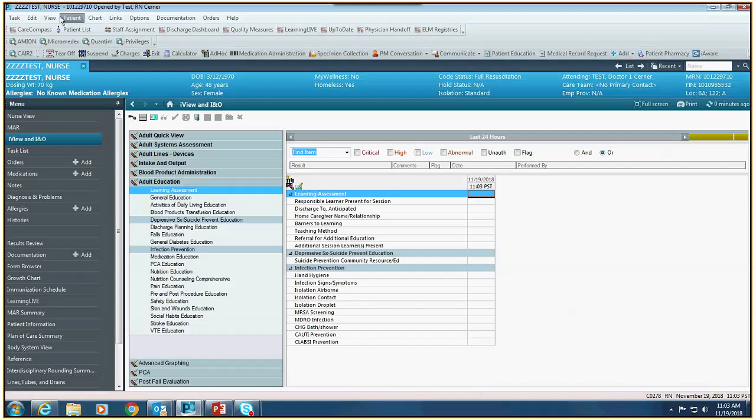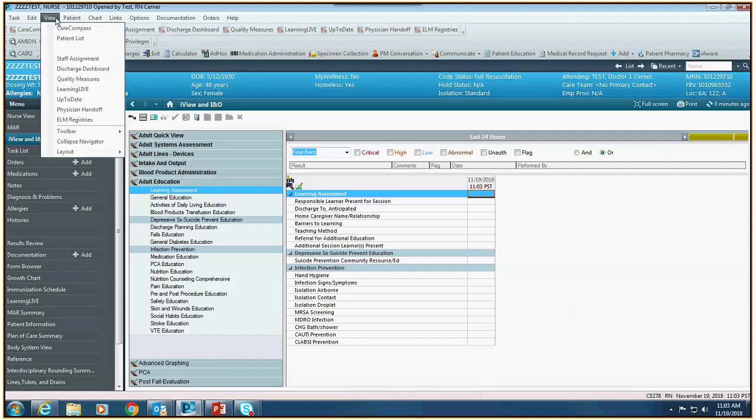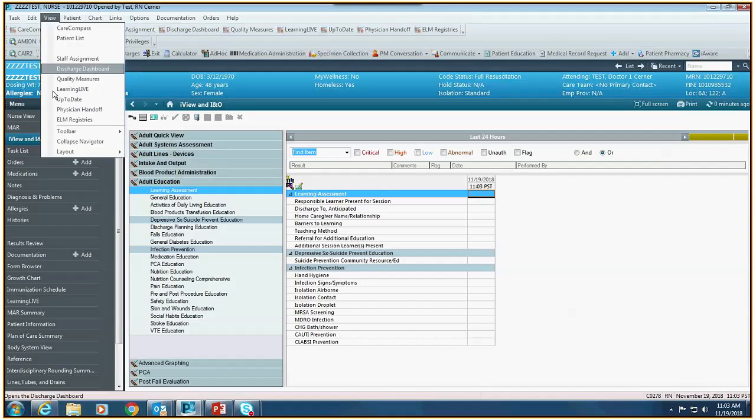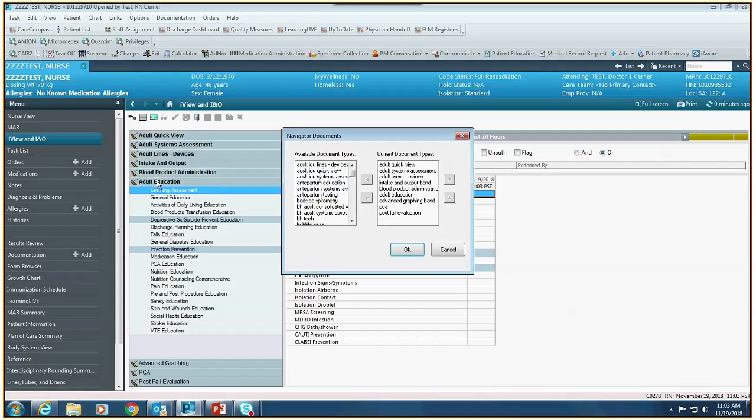So I would go up to the top of my toolbar. I'm going to go to View. This is how you would add any navigator band that you might need. You're going to go to View, Layout, Navigator Bands. This will open up a list of all available navigator bands available within ORCHID. Okay, so you see everything from ICU to behavioral health to burn care.